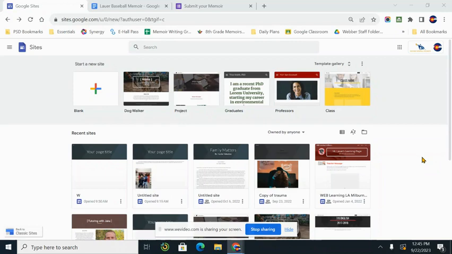When you click on the link to Google Sites that I posted on Google Classroom, it's going to ask you to sign in with your PSD credentials. Once you've done that, you should see a page that looks like this. I want you to click on the Start a New Site blank option.